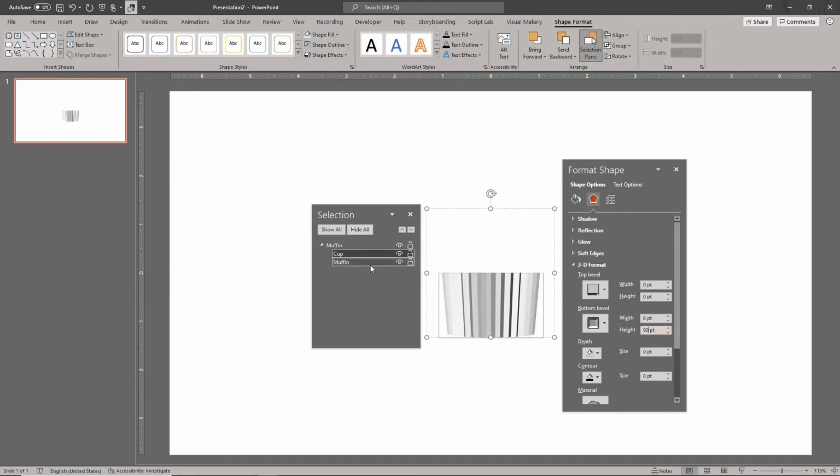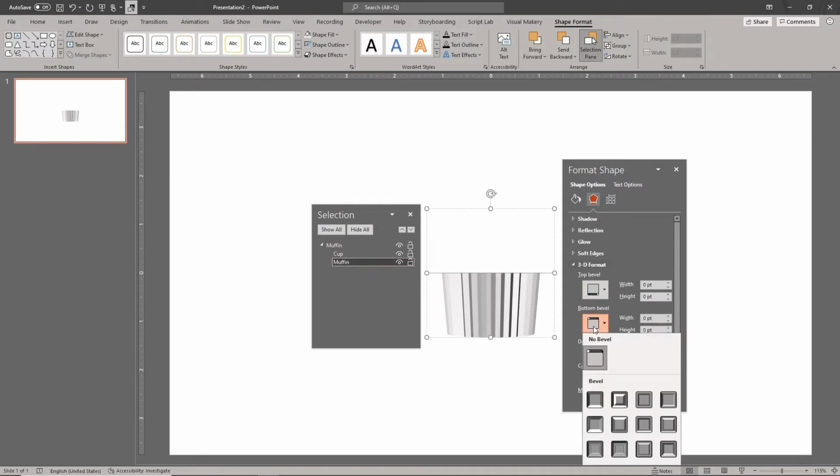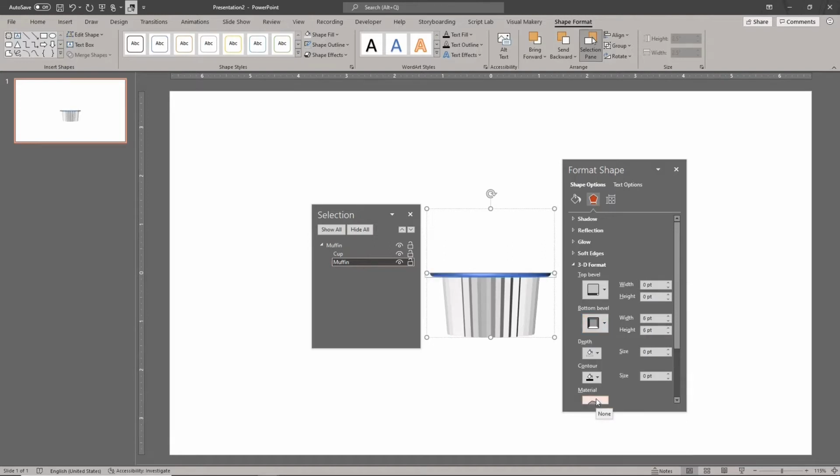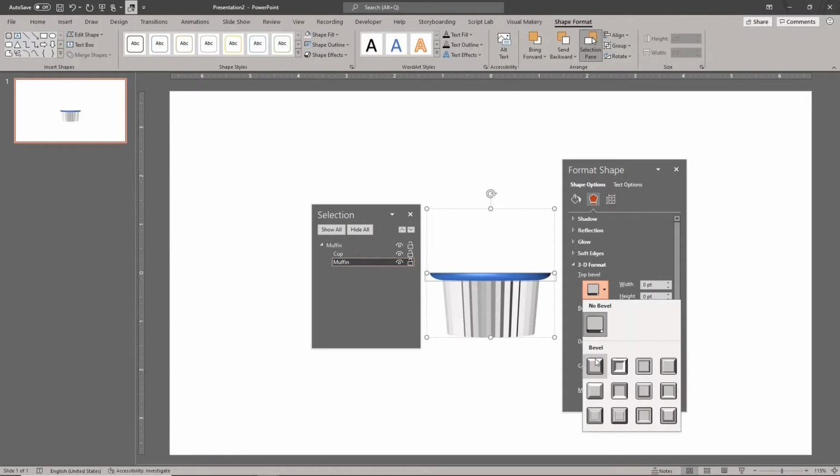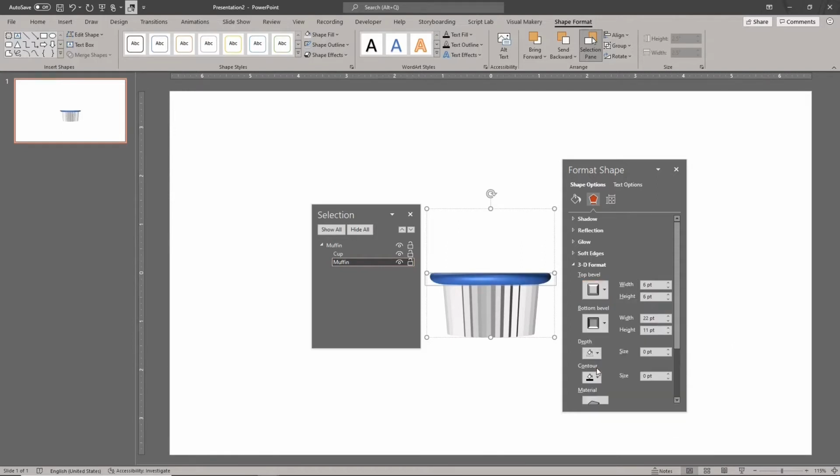Now select the muffin shape. Add a little round bottom bevel as shown. Add a round top bevel. Dimensions shown are approximate. You can experiment with different settings, especially if you're using different 2D circle and star sizes.